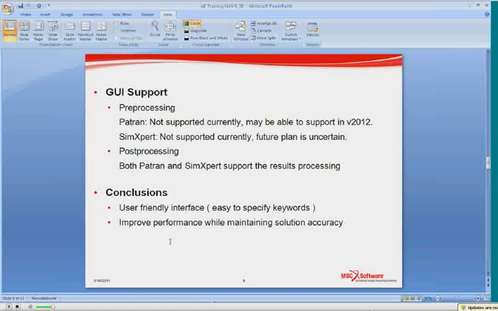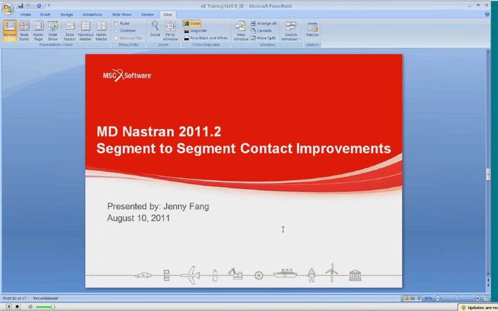Okay, conclusion. This project provides a user-friendly interface because it is easy to specify keywords. It improves the performance of linear contact analysis while maintaining solution accuracy. So we march down to the second project. The second project is a segment-to-segment contact improvement.